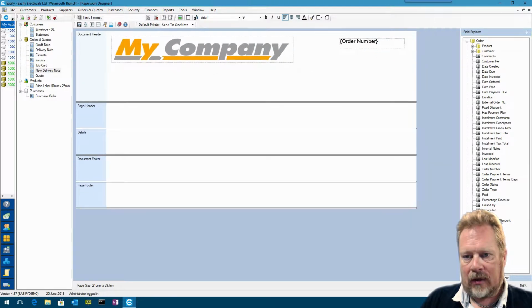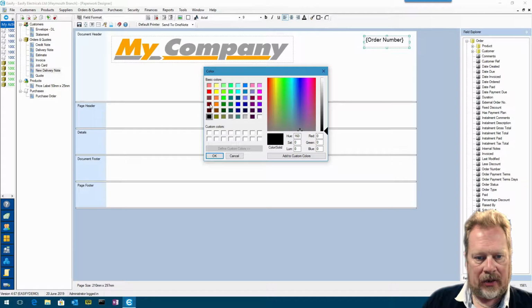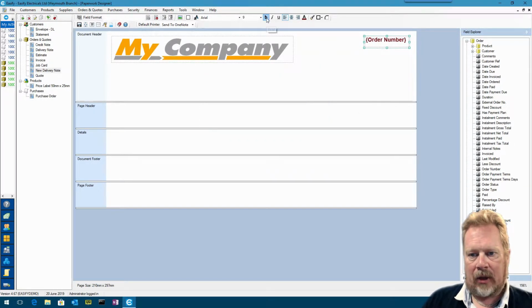So let's put that there. And I'll move it along a bit, and let's change the text color. We'll change that to a sort of burgundy color, and we'll make it bold. And then it would be good if it said delivery number next to it. And we'll assume we use the same order number for the delivery number.